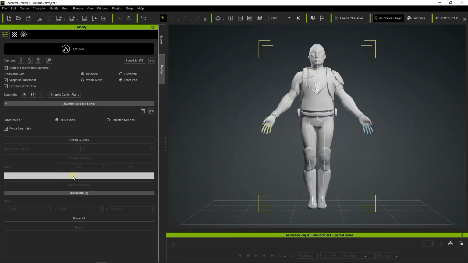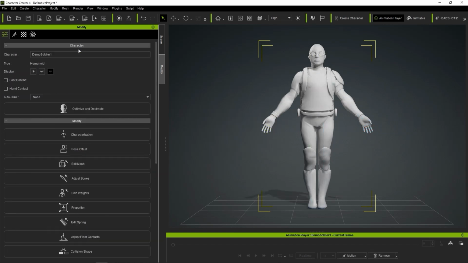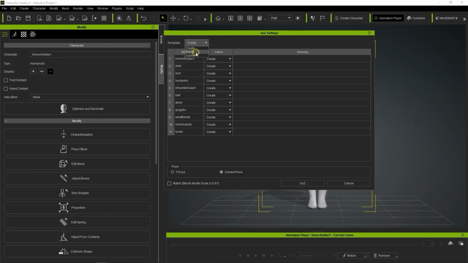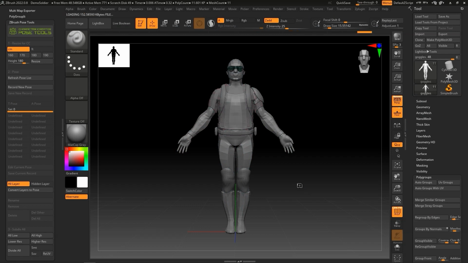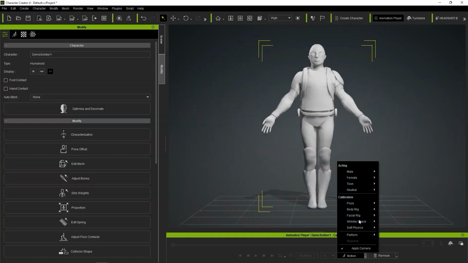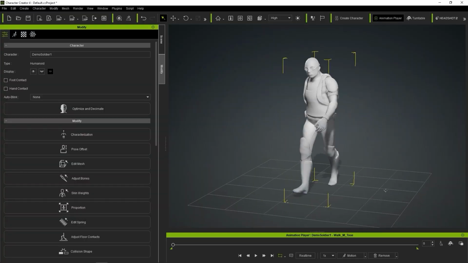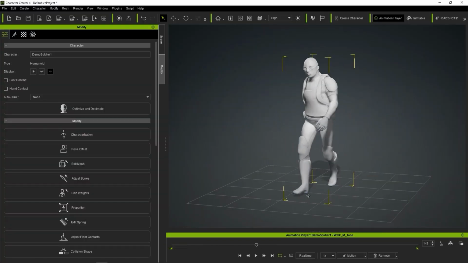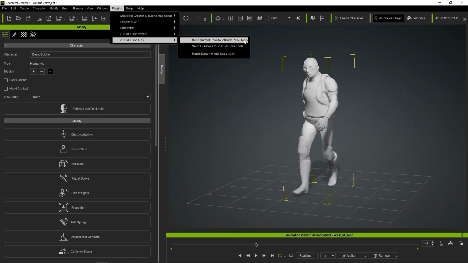Once the rigging is done in AccuRig, and the model is relinked back with the one in ZBrush via GoZ, we can return to ZBrush and see that the Polygroups data is still maintained. This is also the case when sending new poses to ZBrush as well. If I send an updated pose to ZBrush, you can see the Polygroups data remains the same.